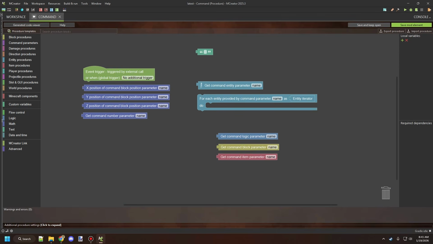So let's move on to entities, because that's the next one on our radar. Okay, so we have get command entity parameter, which is a null value. This means that it can be an empty variable for an entity, so it doesn't mean that it will always be a target.